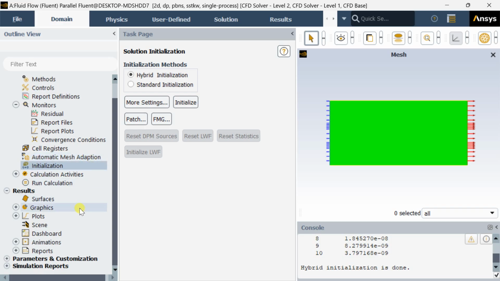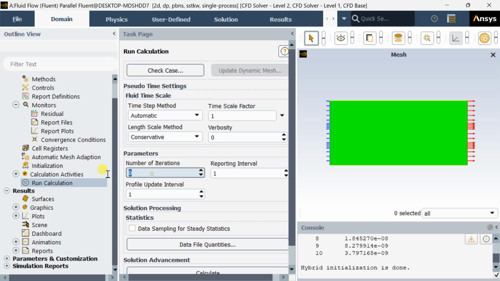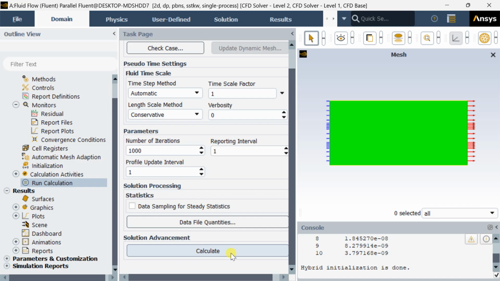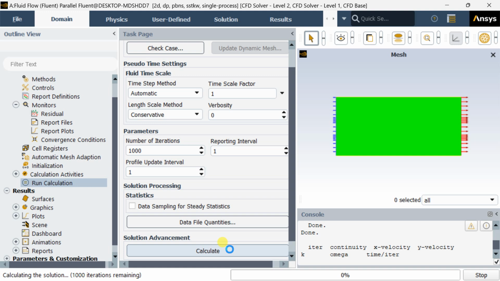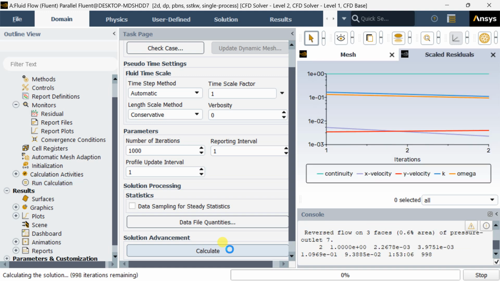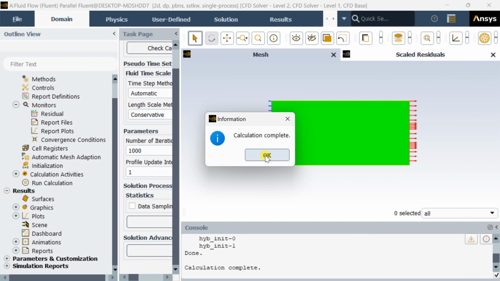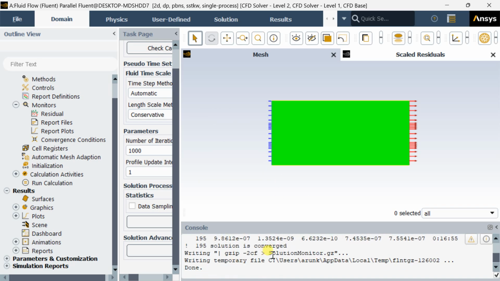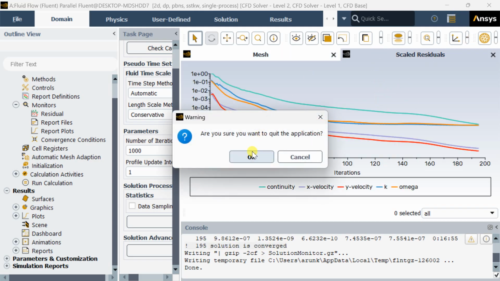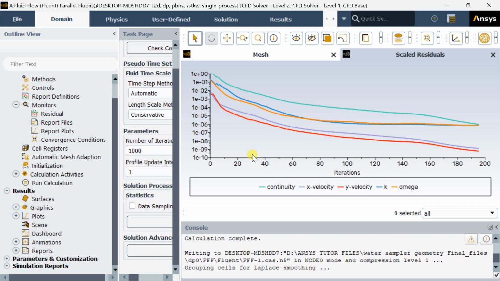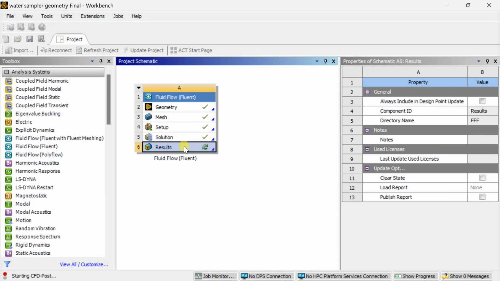Go to run calculation page. Enter the number of iterations as 1000. Then click on calculate. Now the iteration process has been started. It will take some time. The calculation is complete. It has converged at 195 iterations. We can now close this Fluent solver and proceed for CFD post processing to see the results.